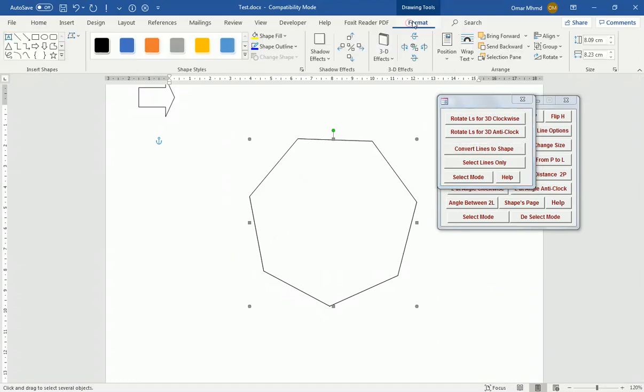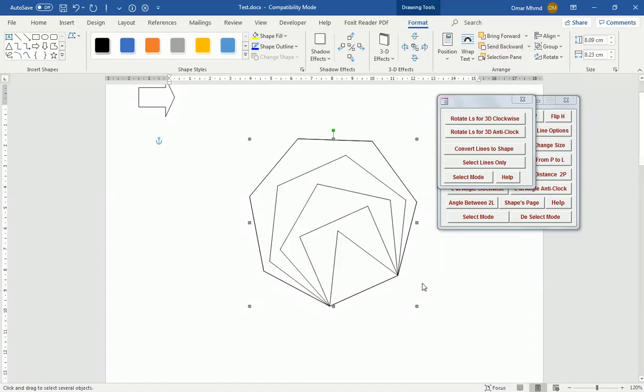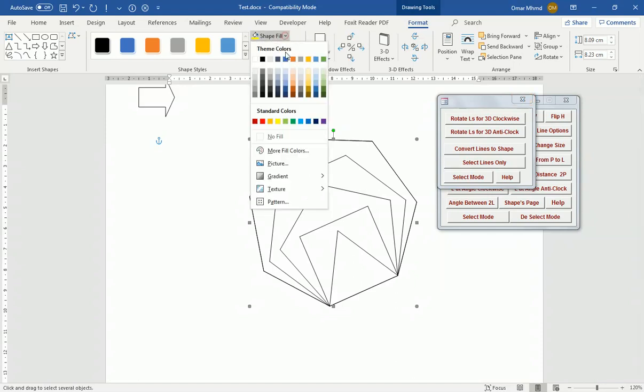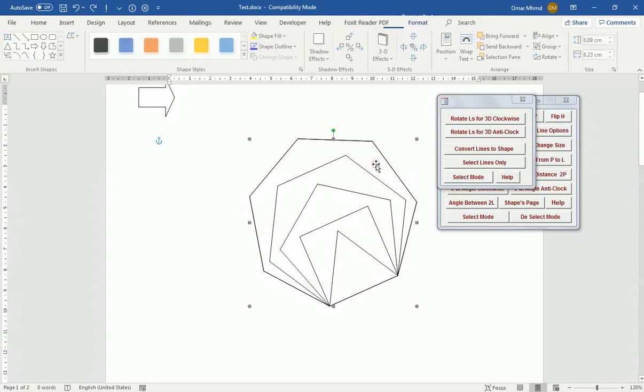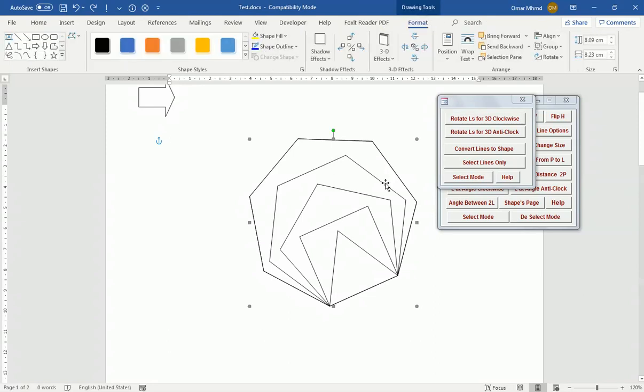I can go to format and click here, return to backward, and just make a color. Now I need to change just one. Let me change the color. Or I will do something else. I will do just also the shape for this one.